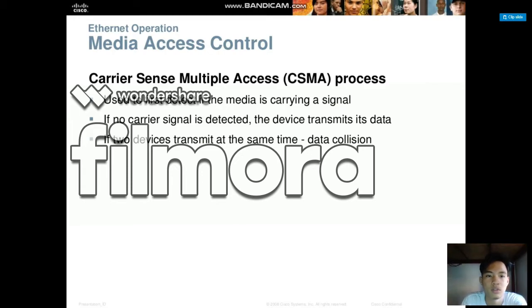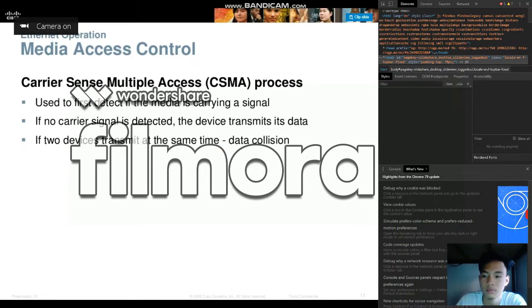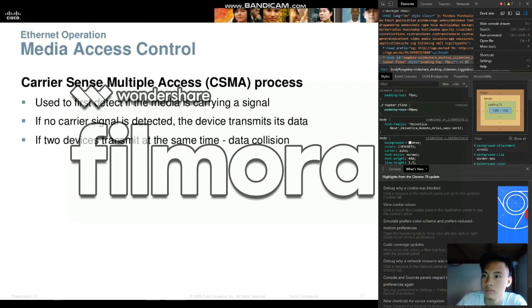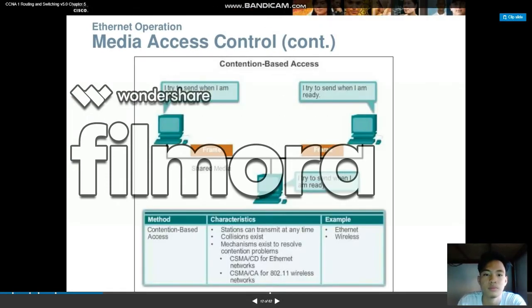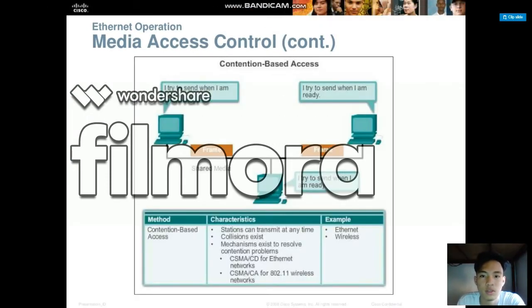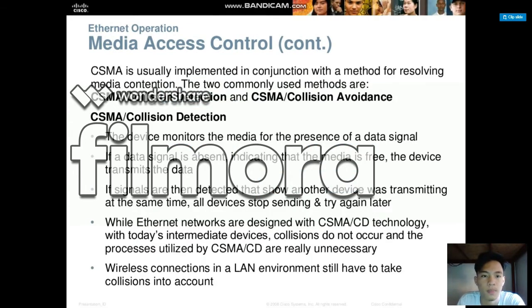So media access control, carrier sense multiple access, or CSMA process. So we have this contention-based access. This is the illustration. So this is just a continuation of the media access control.